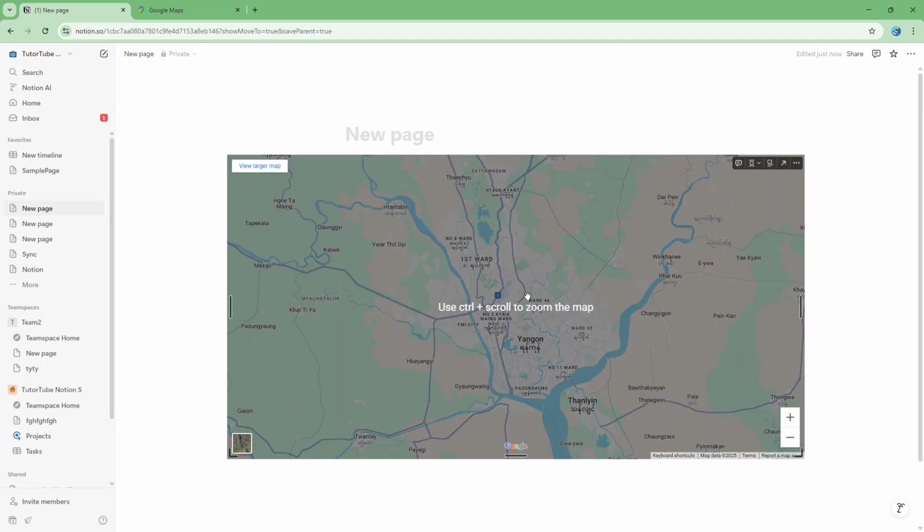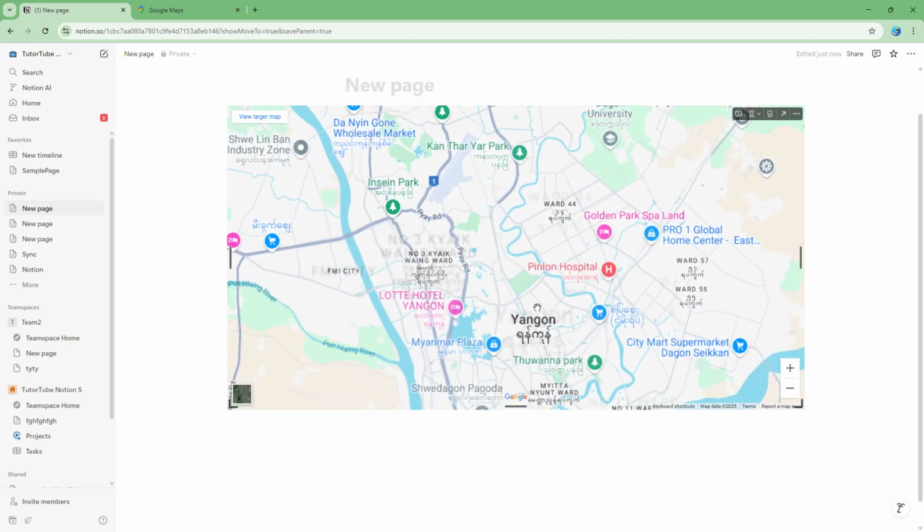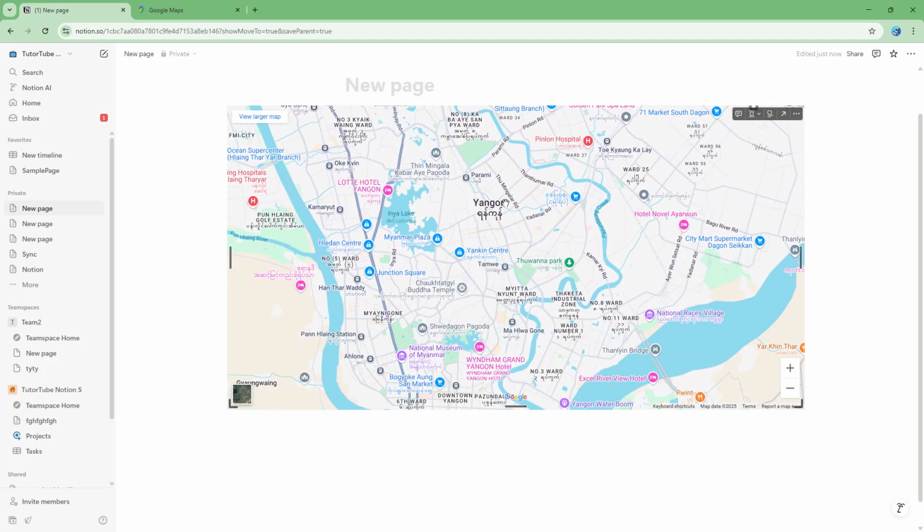As you can see, you can then use Control and scroll to zoom in, just like this as well. So that is how you can add an embedded Google Map block inside of Notion.